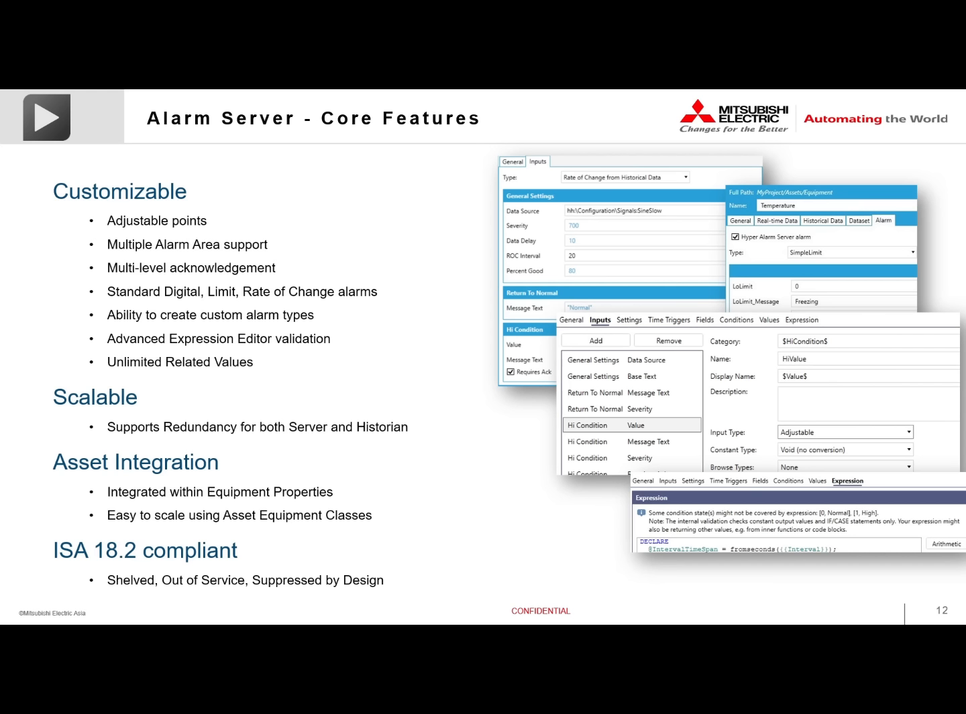There is a larger-scale or bigger change if you are familiar with our AlarmWorX64. There was a fixed set of alarm types like digital alarms, rate of change, limit alarm, or those kinds of things. But in this new alarm server, you can define your own alarm types and create a custom alarm type with the advanced expression editor in the background. So you can build up your own logic, when to trigger the alarm and what the conditions are, so you can meet your customer requirements and the project requirements as well.